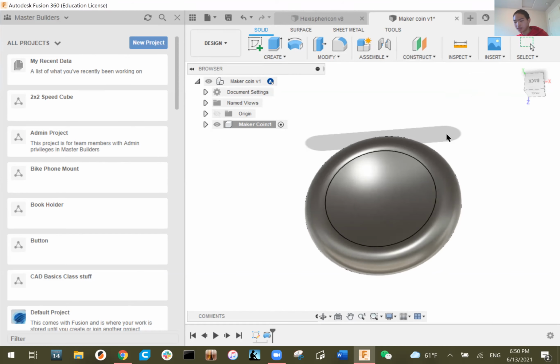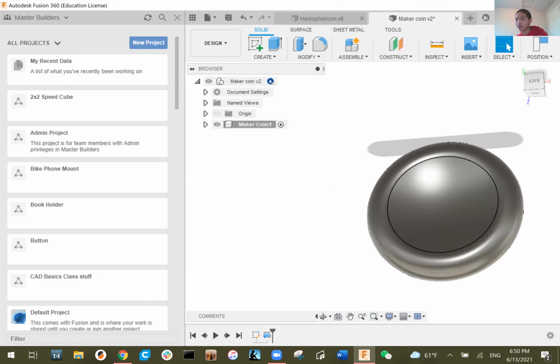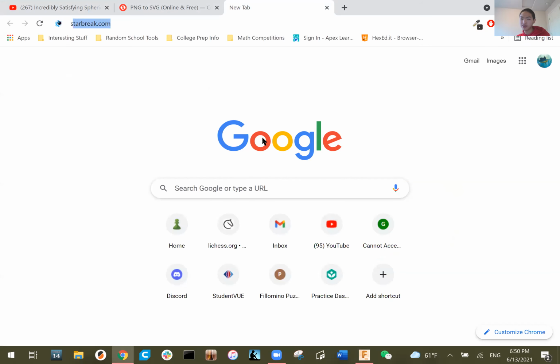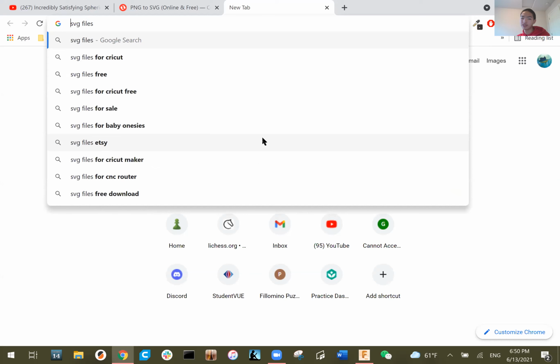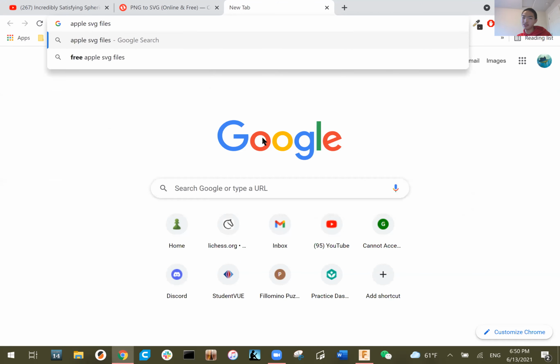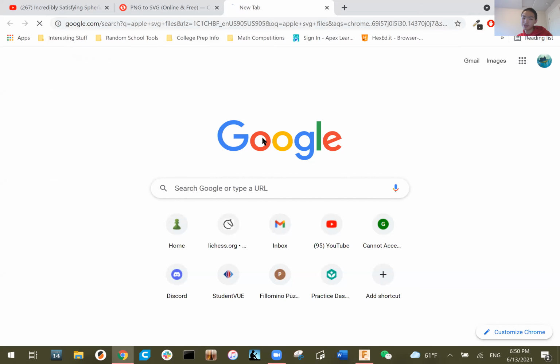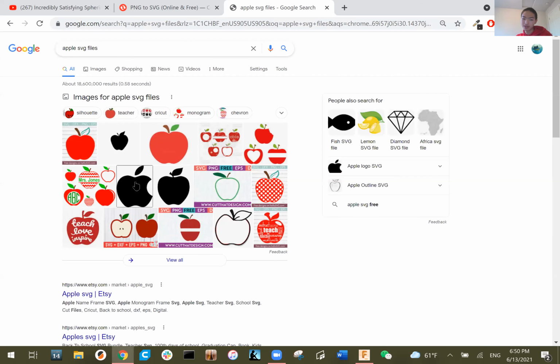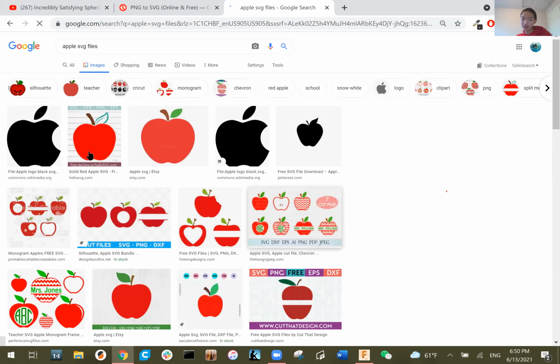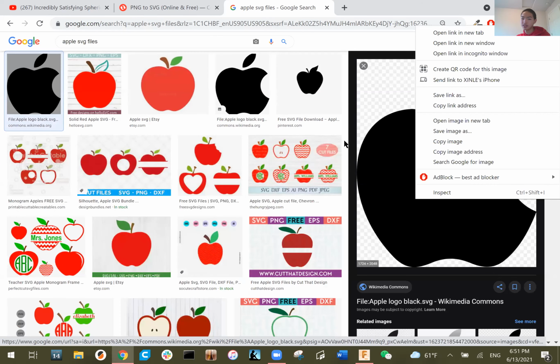So the next thing we're going to do is, last week I told everybody to prepare their own SVG file of a logo of a company. But if you haven't done that, you can just go online and search for SVG files. You can also search for a certain logo. It needs to be a simpler design, because if it's too complex, you won't actually be able to print it. For example, you can do an Apple logo SVG file, and then save the image and use this as your SVG file.